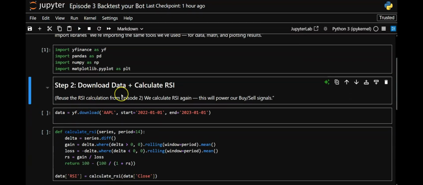And step number 2, we're going to download the data plus calculate RSI. So we're going to reuse the RSI calculations from episode 2. So we calculate RSI again. This will power our buy and sell signals.